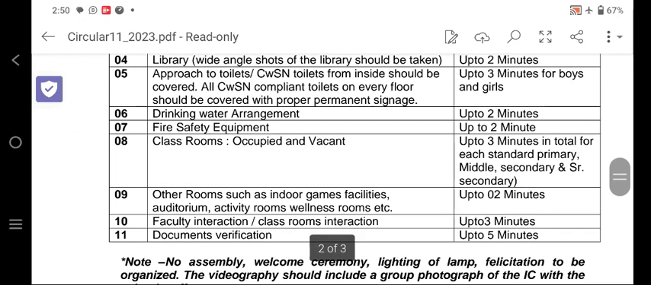Number 6, drinking water arrangement, 2 minutes. Number 7, fire safety equipment, up to 2 minutes. Fire safety equipment means that all the fire safety equipment and its components should be videographed.